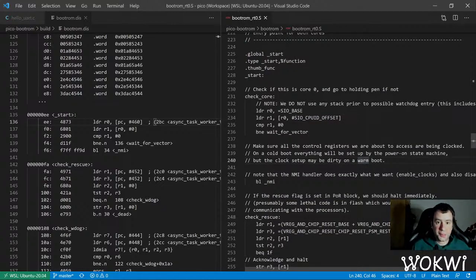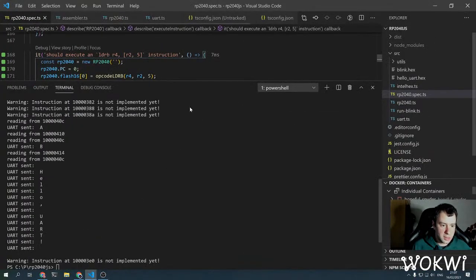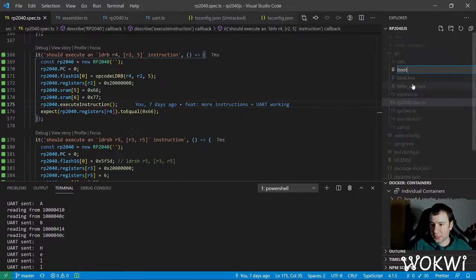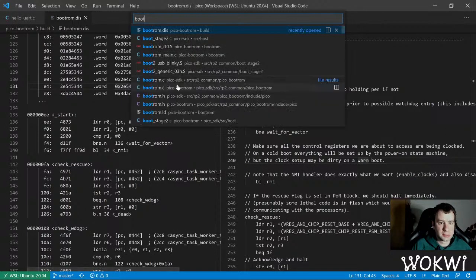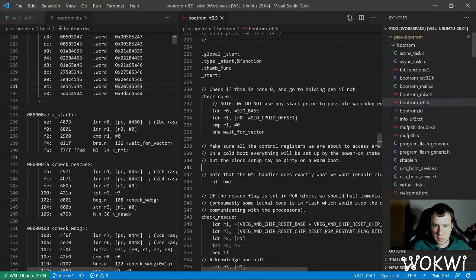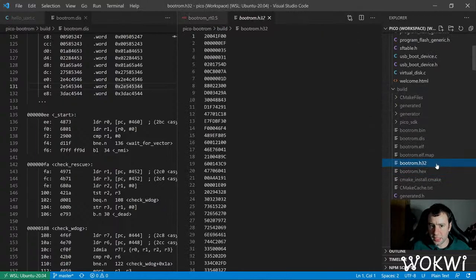So let's start with just loading this Bootrom into the memory, and then try to figure out how we work our way from there. Let's add another bootrom.hacks. And where is that? Do we even get a hex file for it, or how does it work here? I think there is no hex file. So what's in the build? Oh, there is a hex and H32.